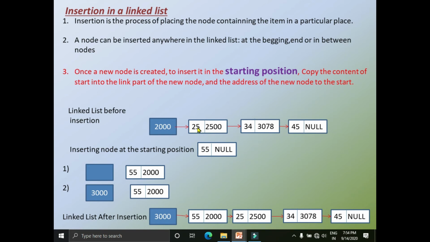So what should we do? Here the start pointer contains the address of the first node which contains the data 25. Now if we are going to insert the node which contains the data 55, this address should be changed. So what should be the address of the start pointer? The start pointer should contain the address of the node which contains 55. Now assume the address of the node which contains 55 is 3000.